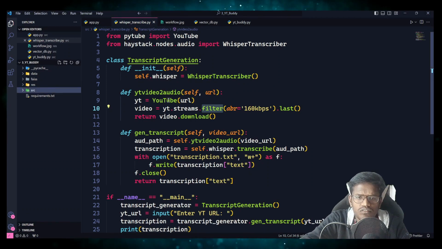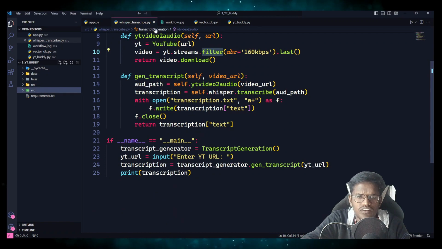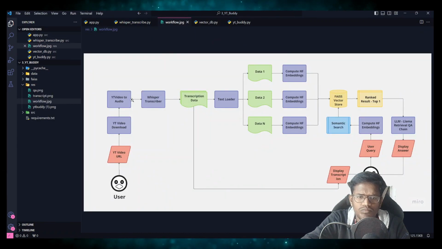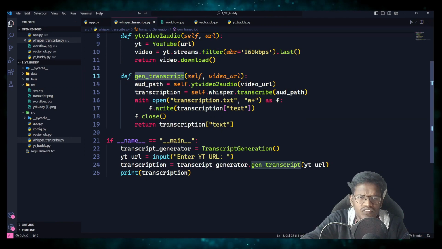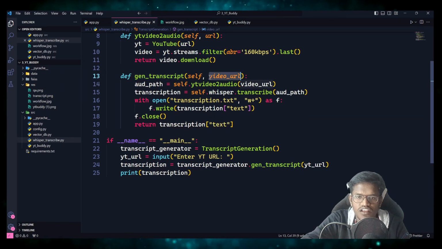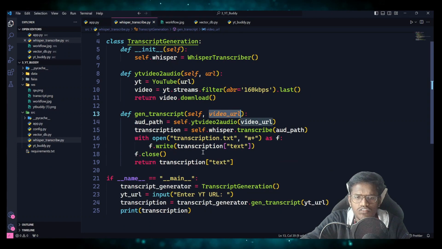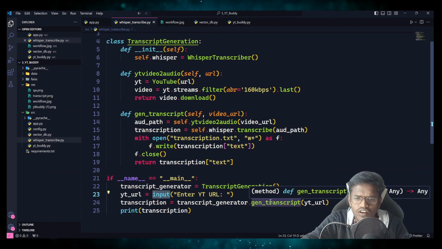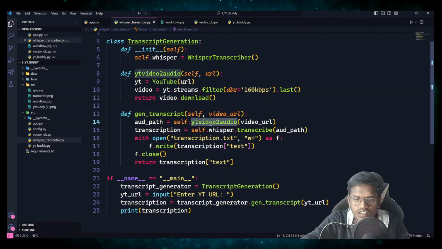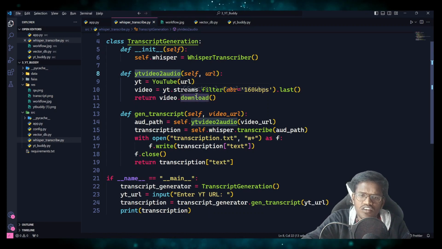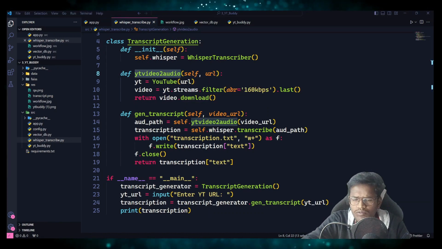Once this is done, let's now see the workflow. Obviously the next part, once you have the audio, is to transcribe it, right? For this we have a function called genTranscript, which will take the video URL obviously. Here, if you see, we are getting the input, and from there we are calling the genTranscript function. In the genTranscript function itself, we are getting the audio path by calling this function. It will create the audio, and then the path will be stored here.